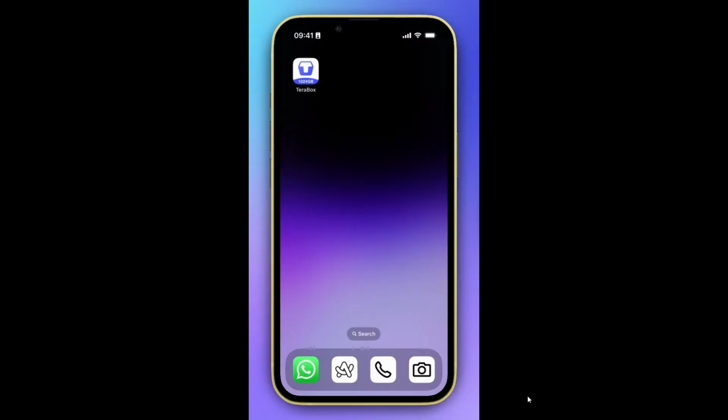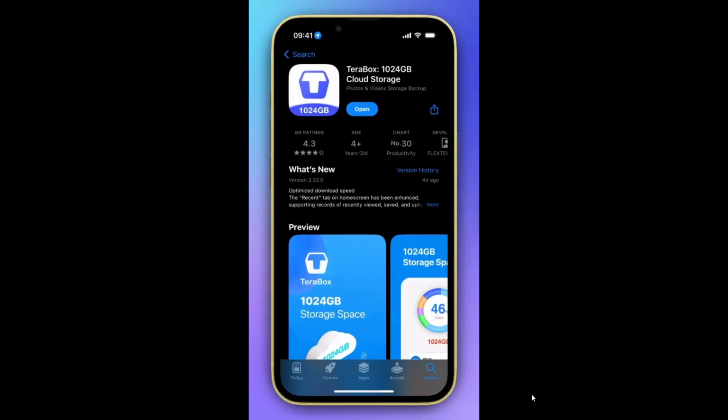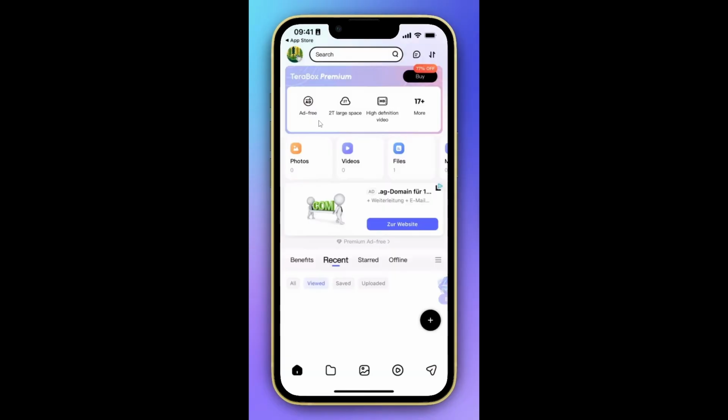In today's quick video, I will show you how to remove the save and play option in Terabox by disabling a few settings. Make sure you have installed the correct Terabox app, this one right here, with 1024 GB cloud storage. Now open the app. If you are using the free version like me, you might have to watch an ad before getting the dashboard. So here is the dashboard.